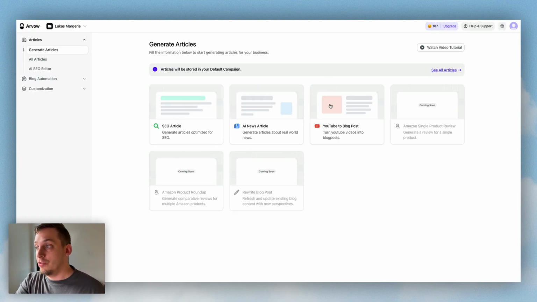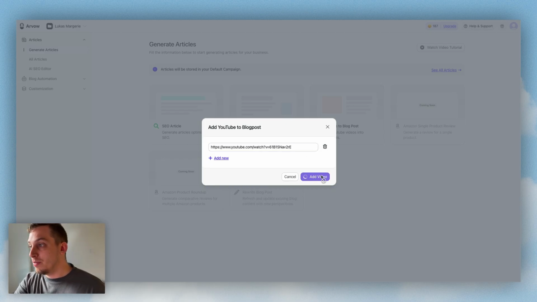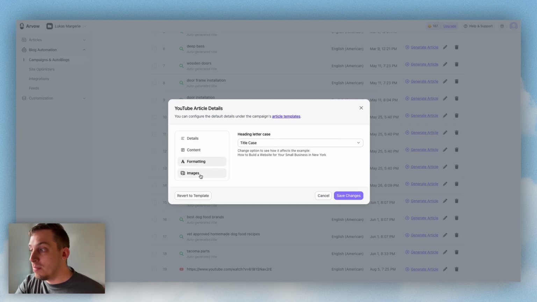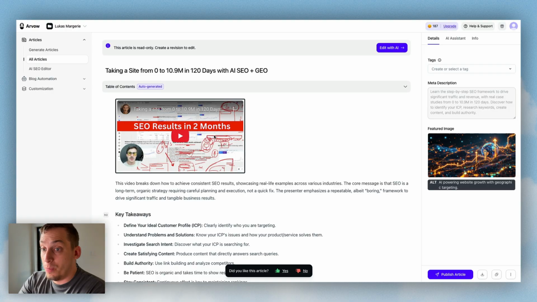and you can basically generate different types of content. You can generate content from keywords or from news articles or even from YouTube videos, which we can do right now. So we can just paste in this YouTube video from before, and then you can edit a few things. You can edit the language, custom instructions, formatting, and different images from this specific YouTube video. And then once that's done, you get this AI generated site.